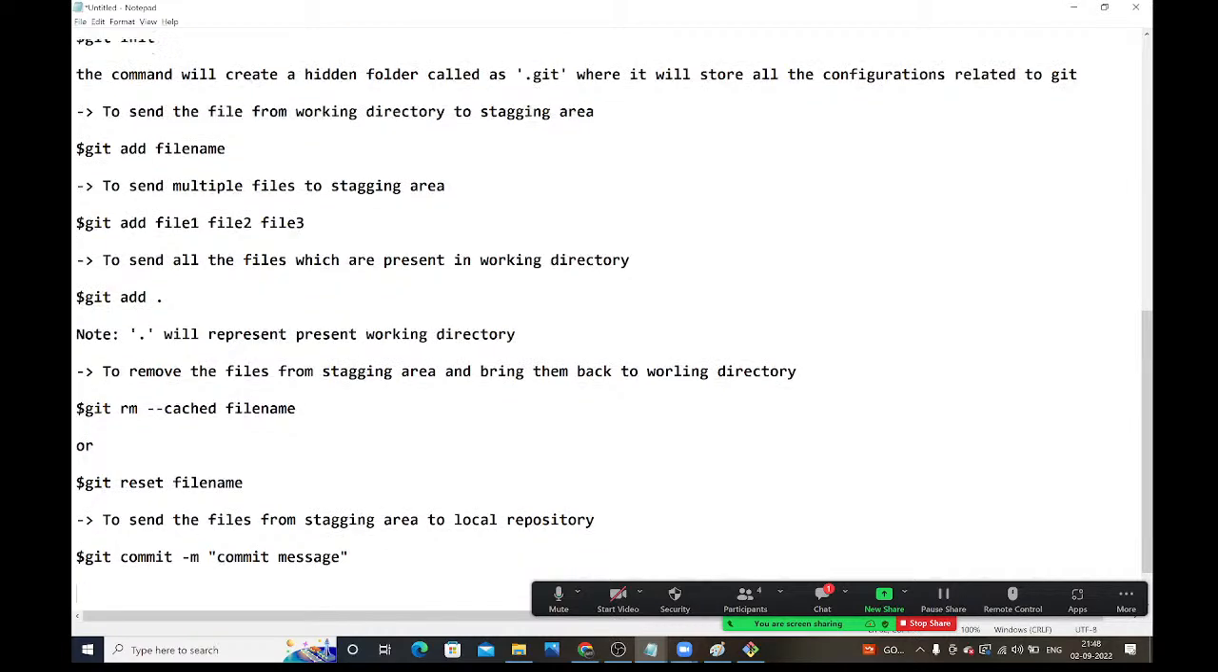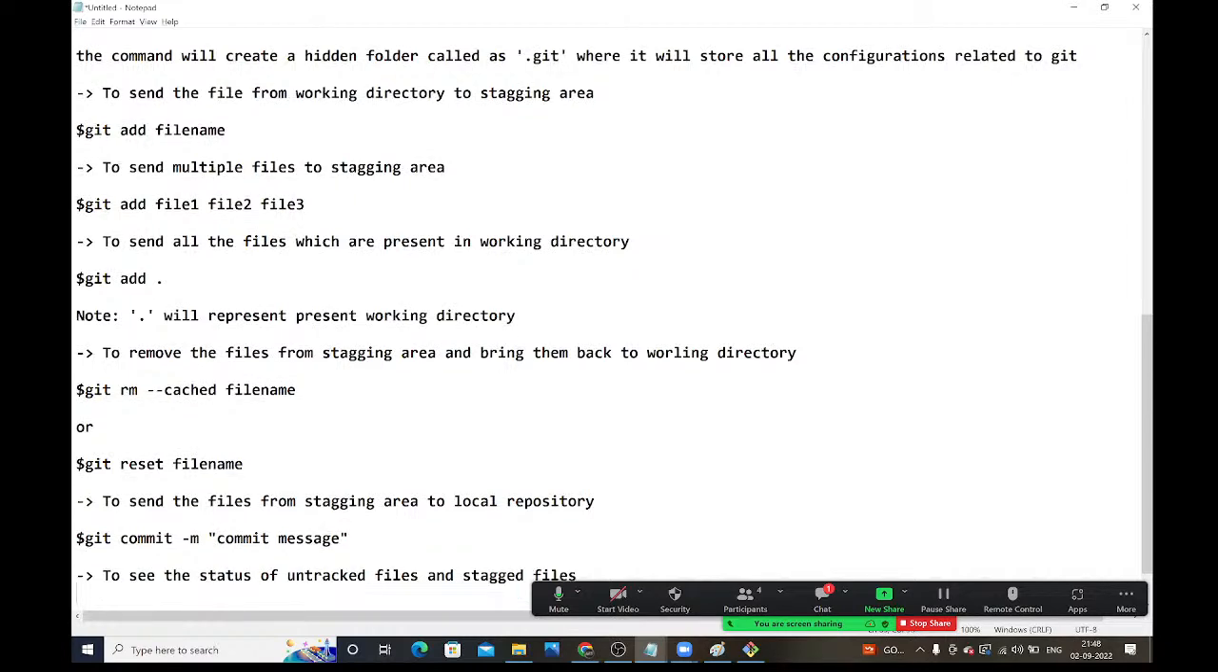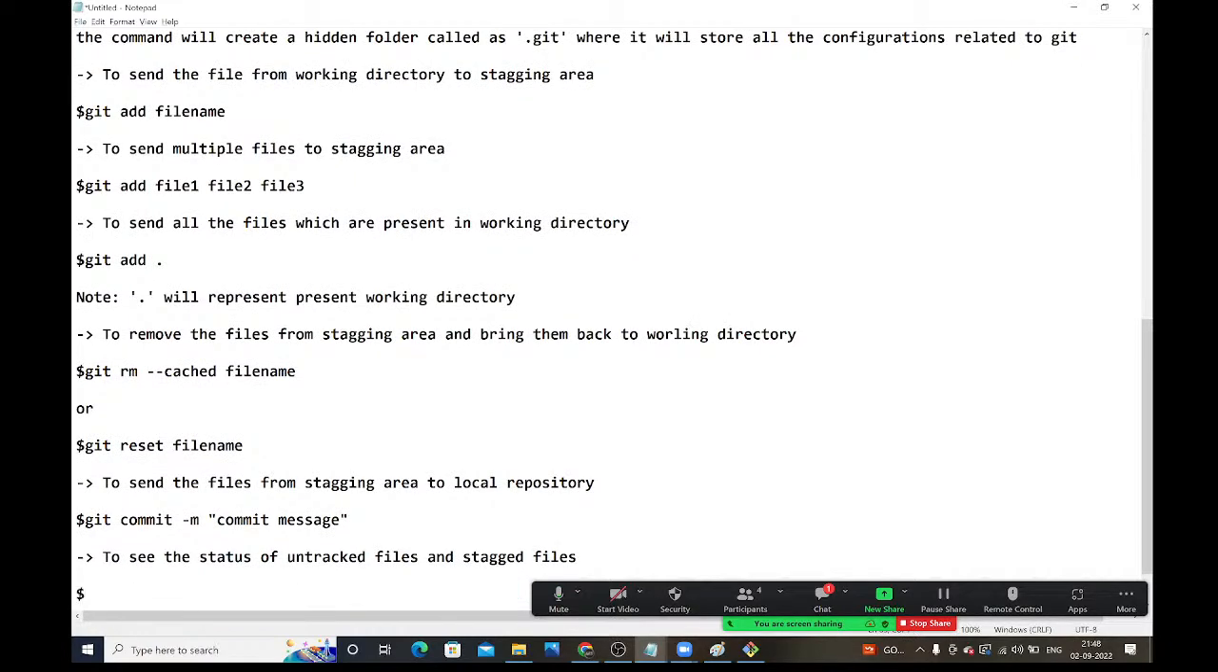Right. Now, to see the status of untracked files and staged files, we need to use this command. Which command? git status. With this command, we can tell which files are in the untracked area, which files are in the staged area. Right.